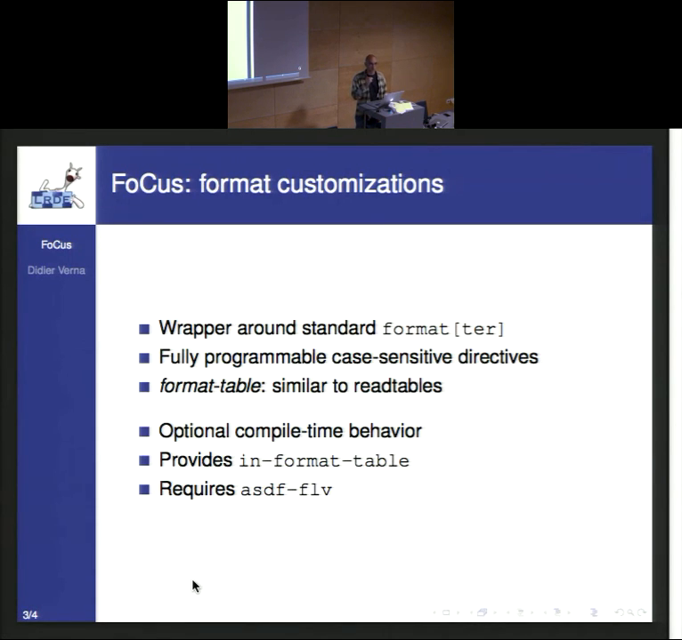If you use Focus's format macro instead of the standard one, you have a completely programmable DSL, which is based on the standard format one, but that you can completely redefine. So you can add new custom directives, you can replace the standard ones, you can also reassign the standard directives to other characters, etc., etc. You can do everything that you want. It's also case sensitive, so you can have distinct directives for tilde a downcase or tilde A upcase, for instance.